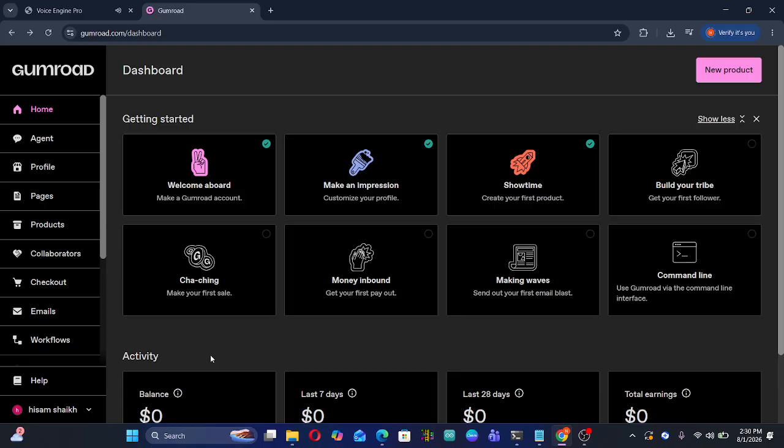First things first, open your browser and navigate to the Gumroad website. If you are not logged into your account yet, go ahead and enter your credentials to log in. You need to be in your dashboard to access all the features you'll be using today.